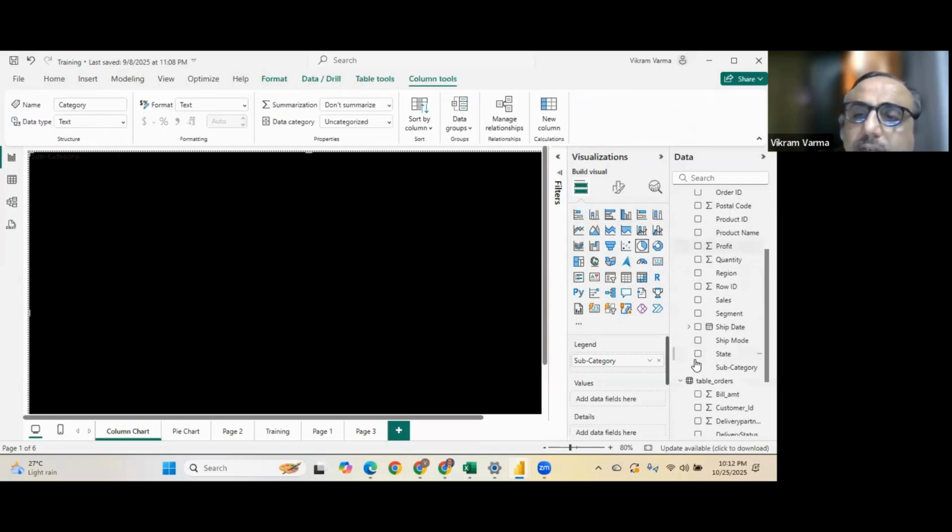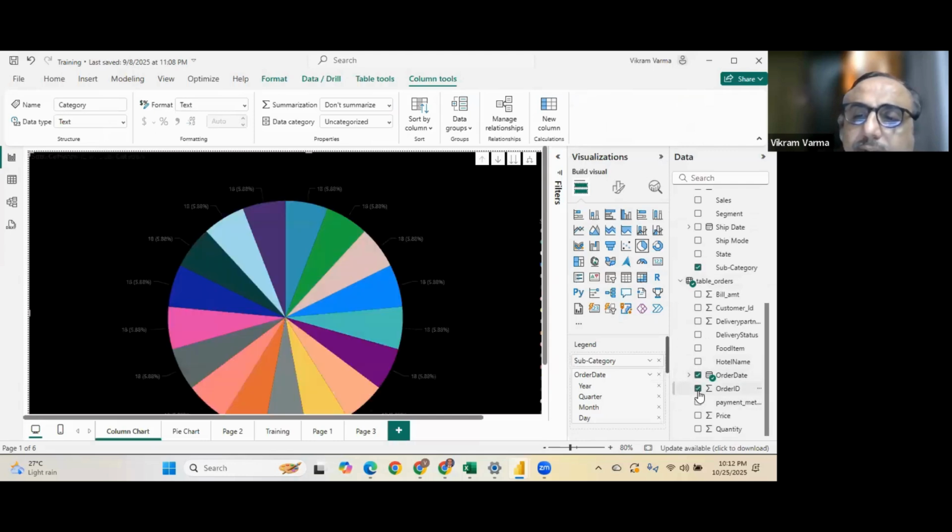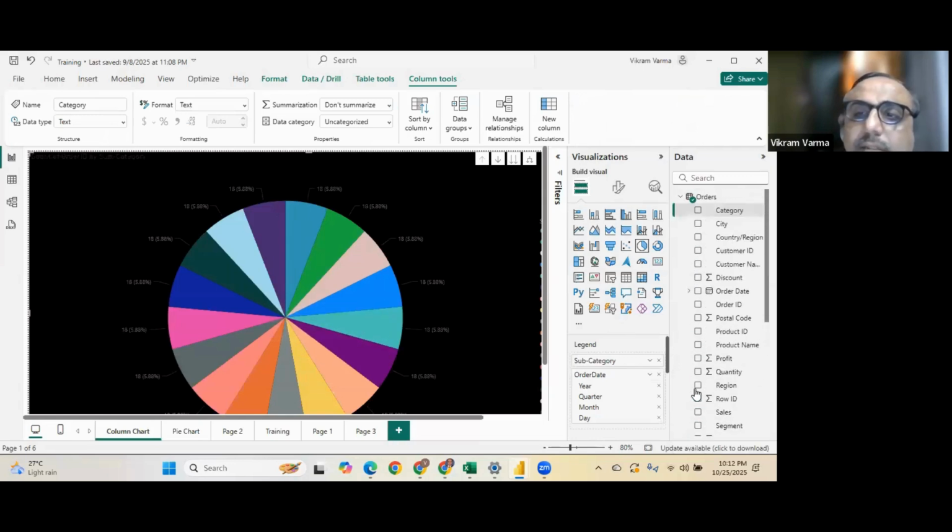Similarly with the category as well. The same thing happens, right? So order date is there with me, order ID is there with me. If I want to understand, as per the order ID, what is the distribution across the entire data for this order ID as per the order date, you can just click on this.